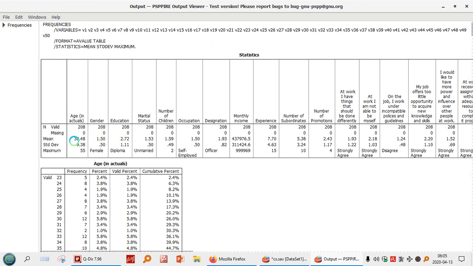However, I need to take only the mean for age. You can see 38.48 with SD 9.3. Then number of children is 1.5. Monthly income is 4,37,976. This is not monthly, it should be annual. I need to do some correction here. Then experience is 7.7 years. Number of subordinates 5. Number of promotions 2.